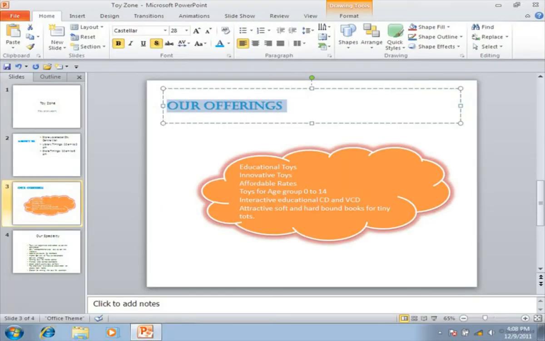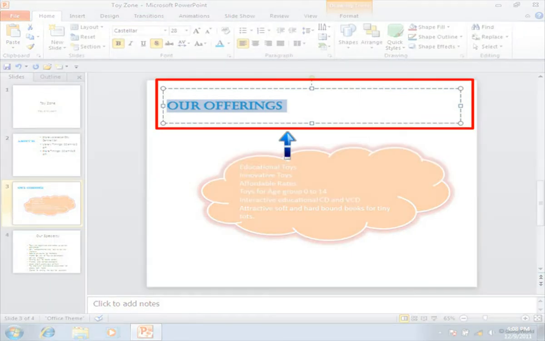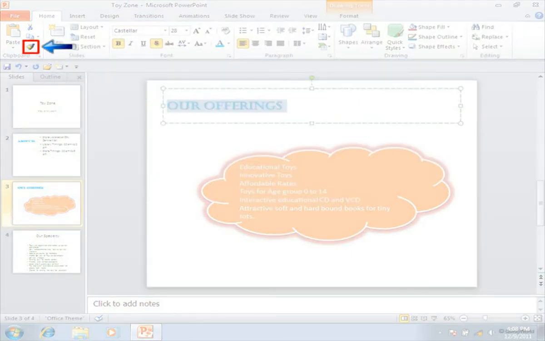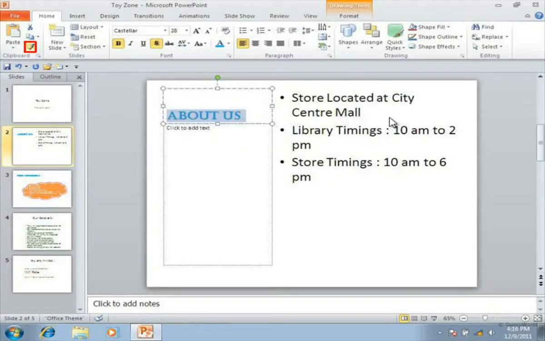You will notice that once the style has been applied, the command Format Painter is no more highlighted. This indicates that if you want to use it again, you will have to click it again. This becomes tedious when you have to apply the same formatting to more than one item. We have added one more slide in the presentation.